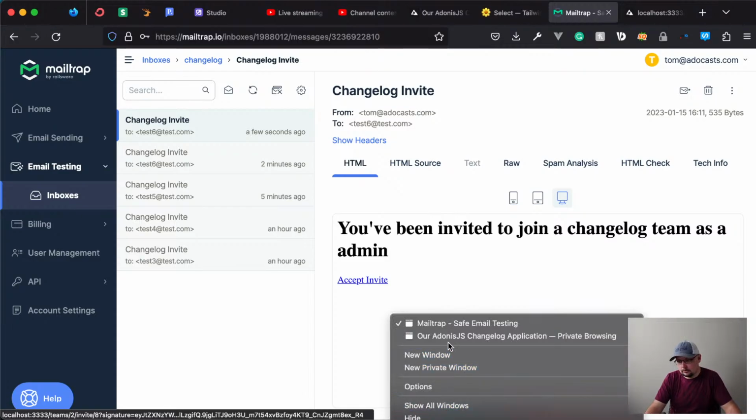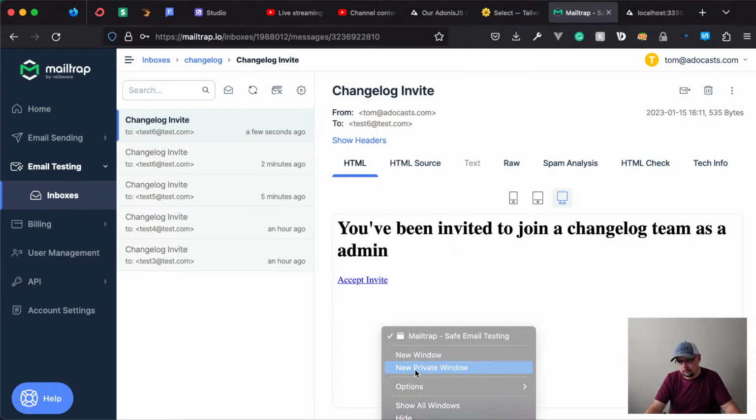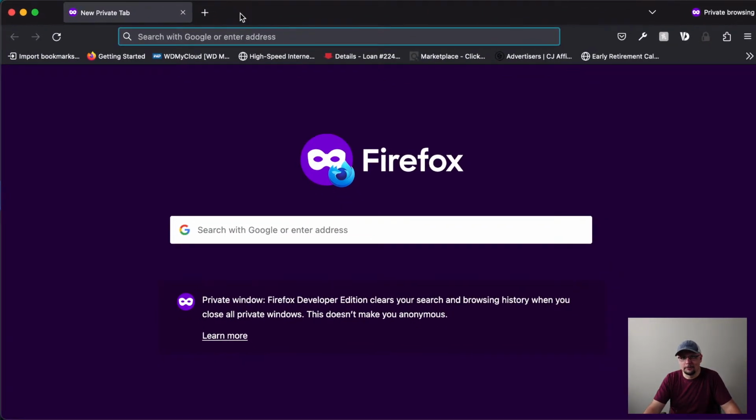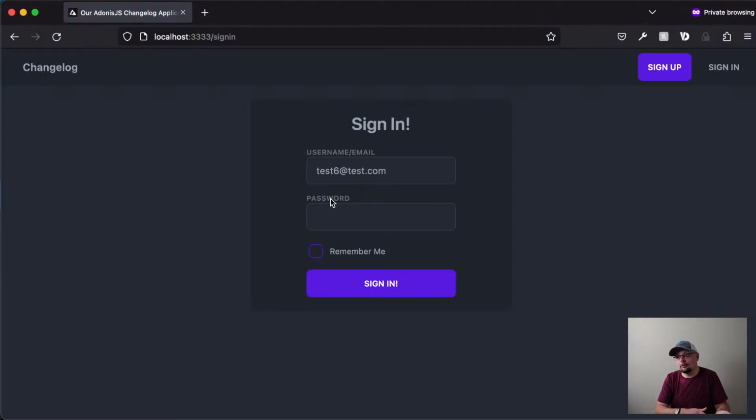Let's go back over into our private browsing. Let's clear that out since I don't know what's going on with our logout button. And let's just open up a new one, and let's paste that in. All right, cool. So now we got redirected to the sign-in page with the email pre-populated, which is fantastic. Let's go ahead and try logging in.